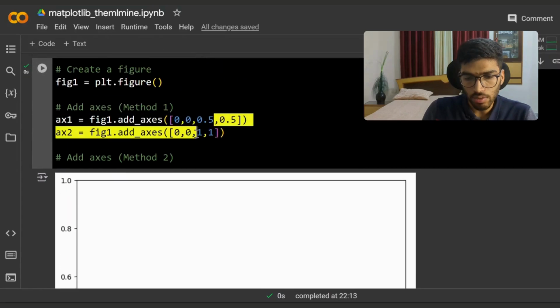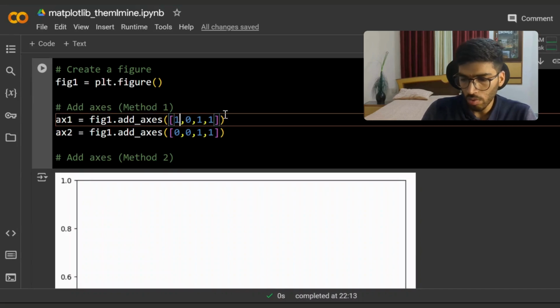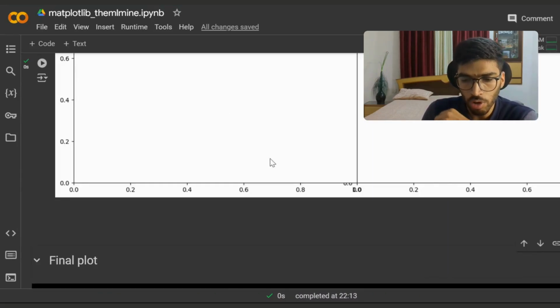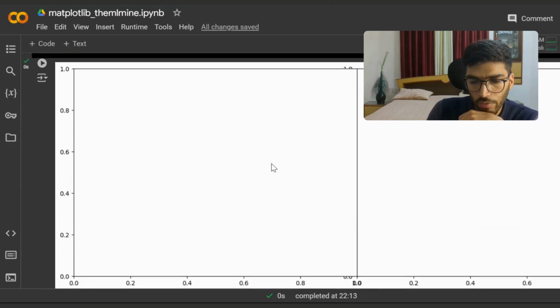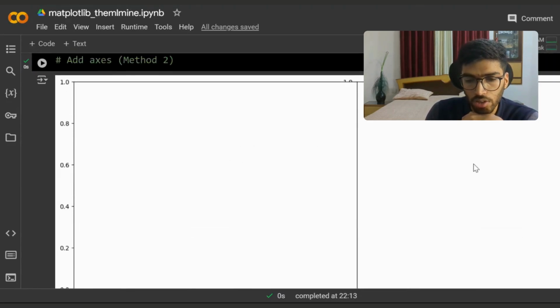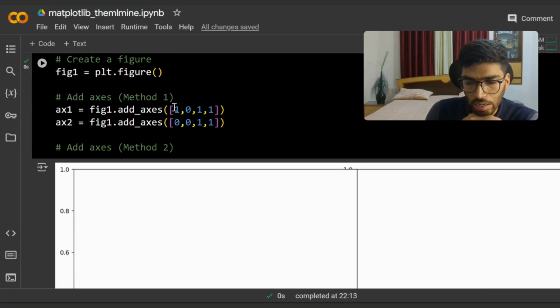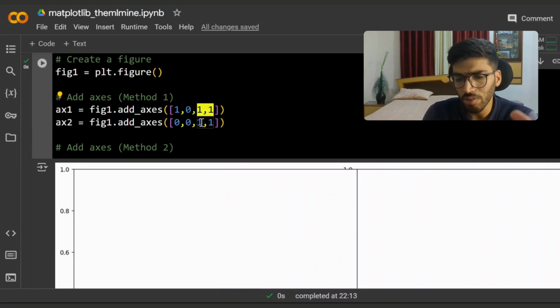So for that, I'll just change these parameters and we can see the output now. So now you can see we have two axis plotting regions. So why are they like this? Because the width and height I have provided are the same as the figure size, but I said that the left padding on my first axis should be 1. That is, 100% of the figure size should be my padding size.